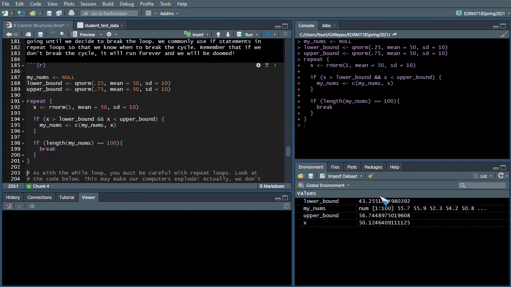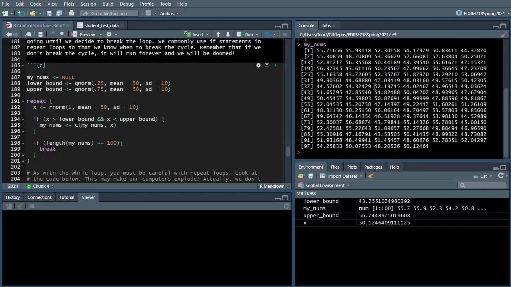And it's done. Look at mynums. It says it's 1 to 100. All those numbers there, if I went ahead and printed them all out, all those numbers in mynums are in the interquartile range. Think about that. 50 with a standard deviation 10. Notice how they're all kind of clustered around 50? That is, they're in that middle 50%.